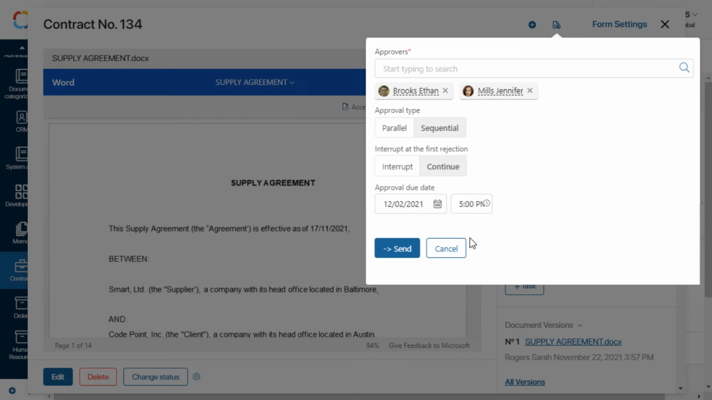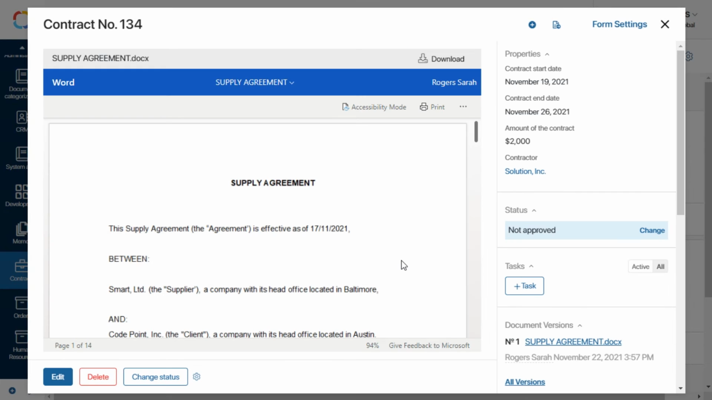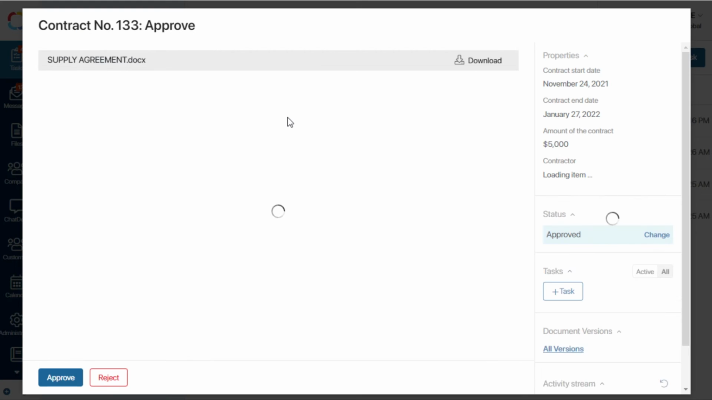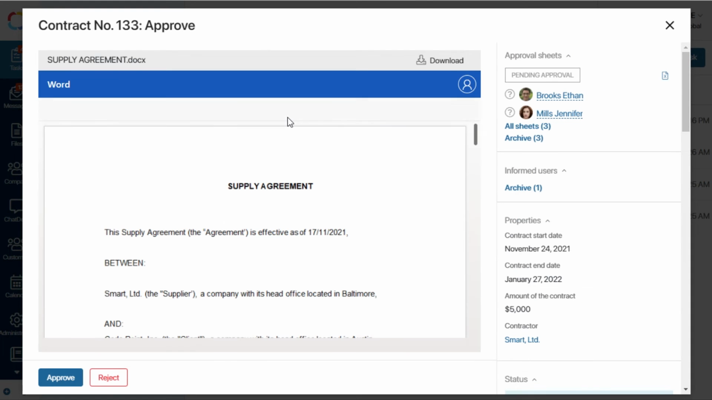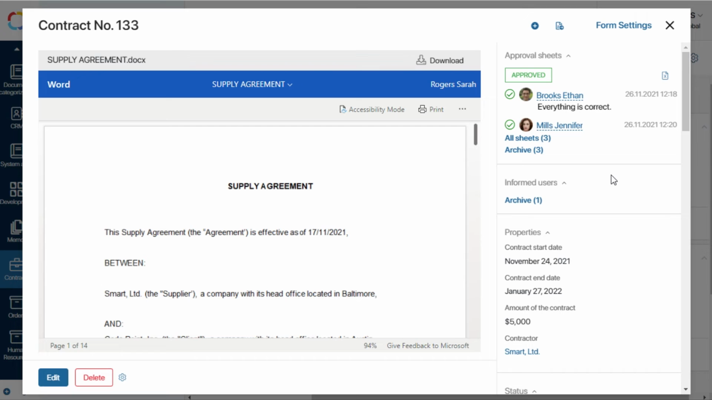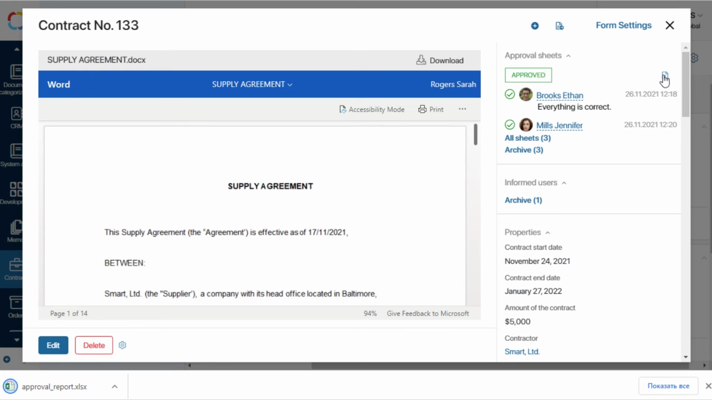and send the document. All the employees we specified will be assigned the task to approve the document. Now you can find information about the document's approval on its view form. The approval sheet can be exported as an Excel table.